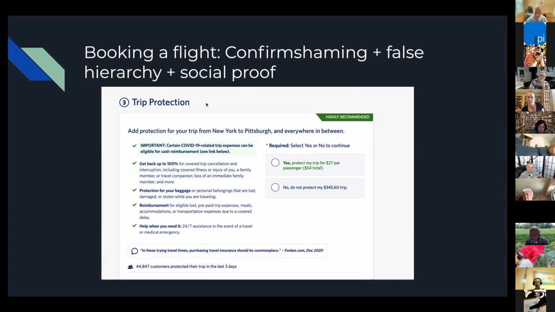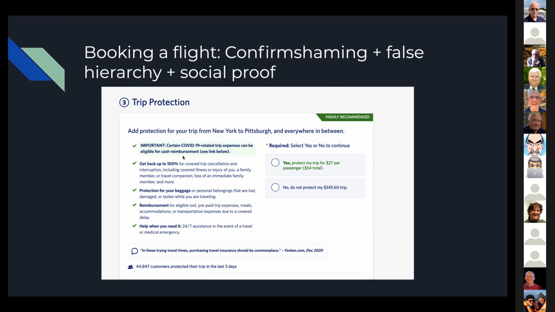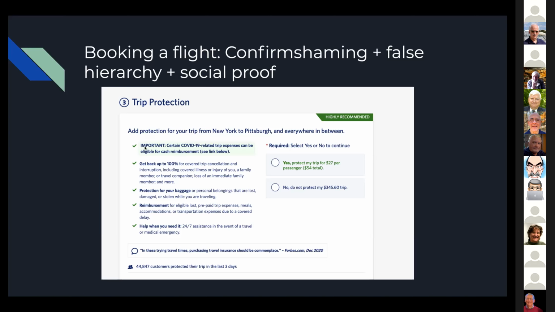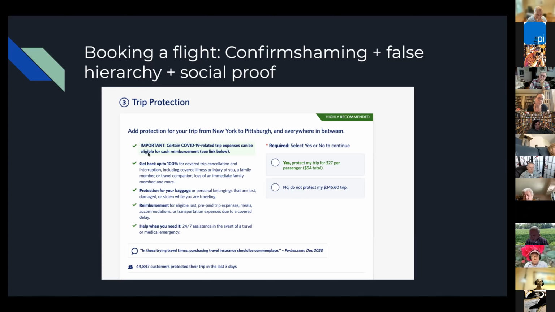down here it says trip protection, which is a thing that they want you to buy. So on the left-hand side here, there's a whole list of benefits you'll get from trip protection. There is a little notice up here, I'll give them credit for that, that certain COVID-19 related expenses could be reimbursable. So that's a hint that maybe you don't need trip protection, but then they spend 4 bullet points to tell you what is great about trip protection, why you want it. There is a highly recommended box right here to tell you that they really recommend that you get the trip protection.